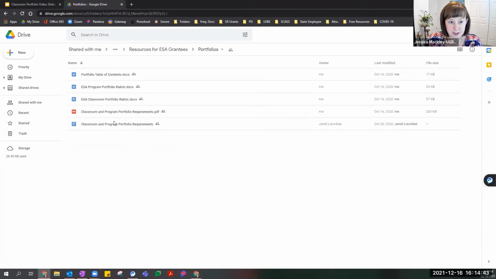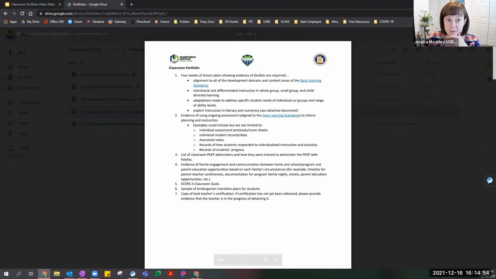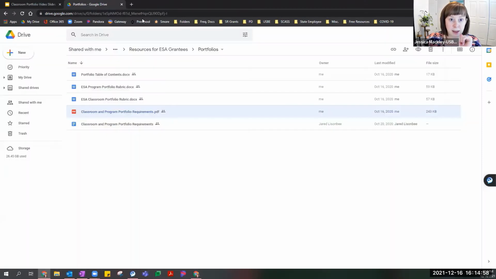Which is this file. So right here, you can see the 7 requirements. So that is what you need to look at while designing this. And I will, again, make sure that that is sent with you. Okay, let's jump back to the slideshow.